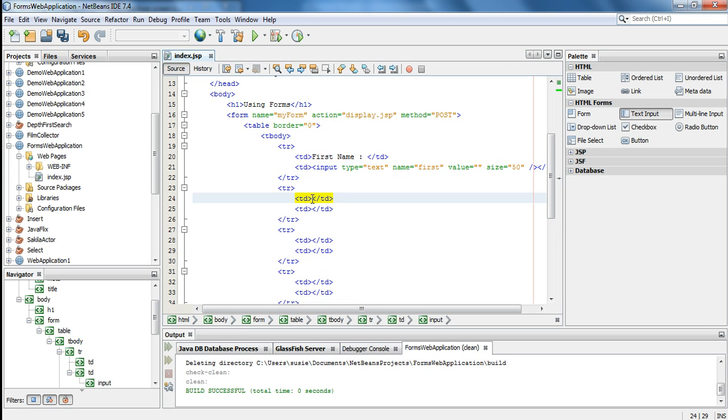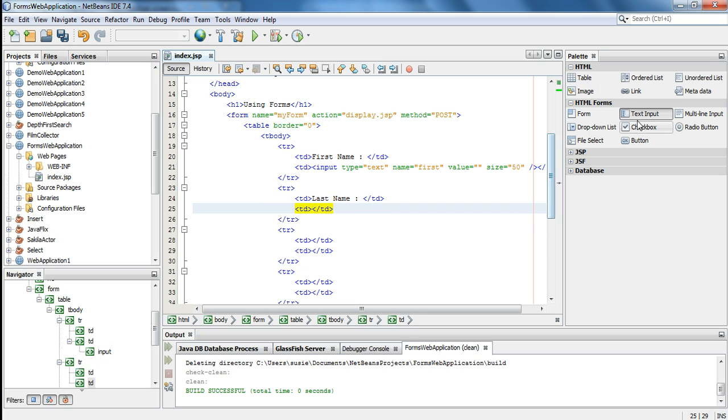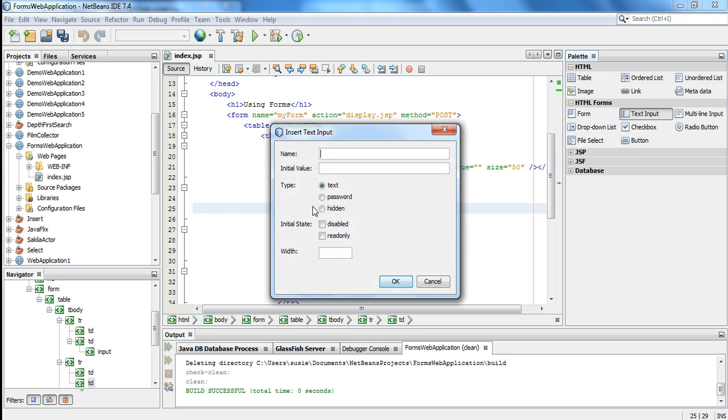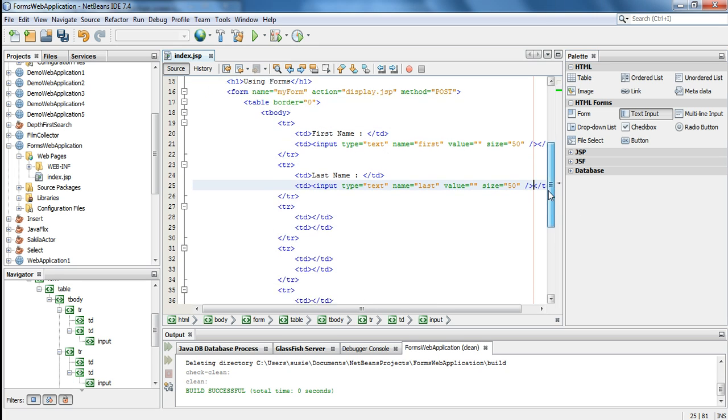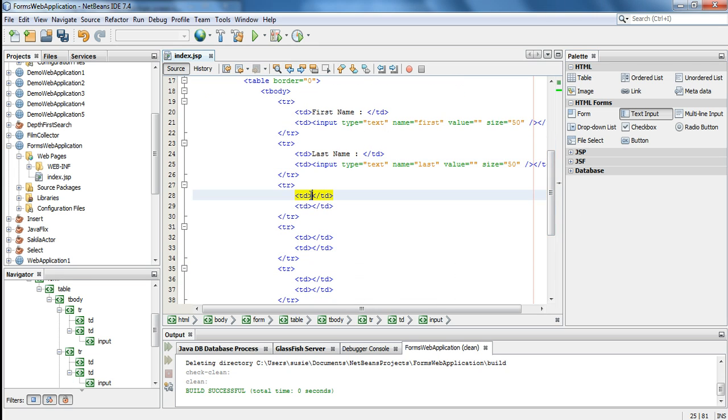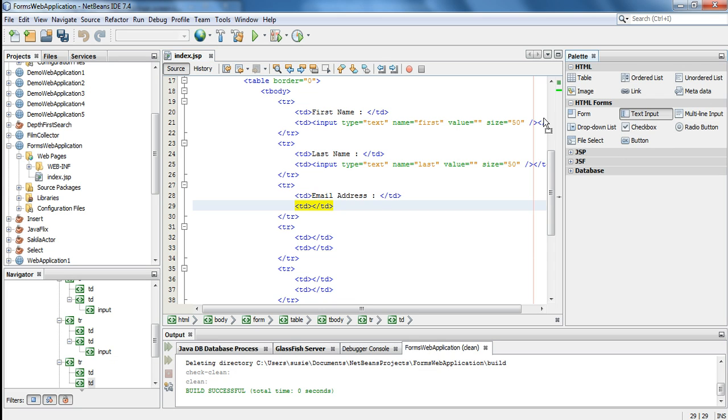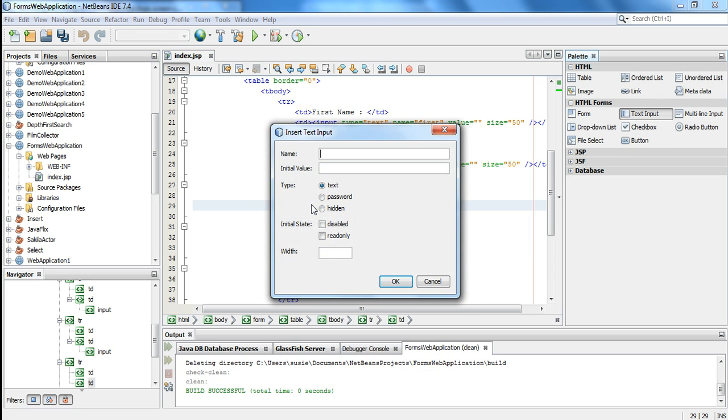In the second row, I'm going to do a very similar thing for the last name. I'm going to drag a text input into the table, into the second row, that I'm going to call last, and specify that it have a width of 50 as well. In the third row of the table, I'm going to input the user's email address. So I have a heading for email address, and then I'm going to drag another text input into the table to gather that information. I'm going to name it email, and it's going to have a width of 50 as well.